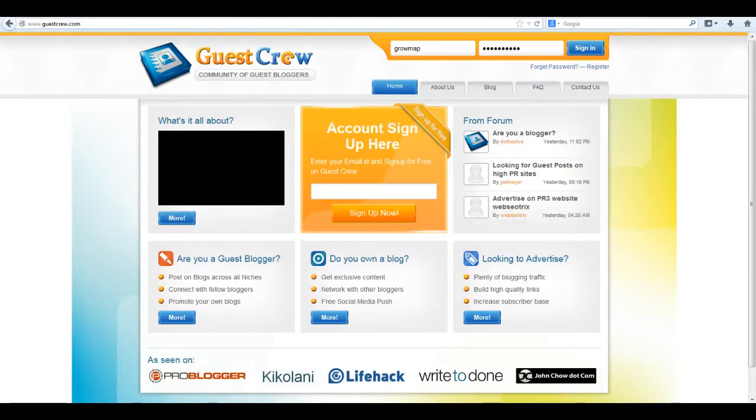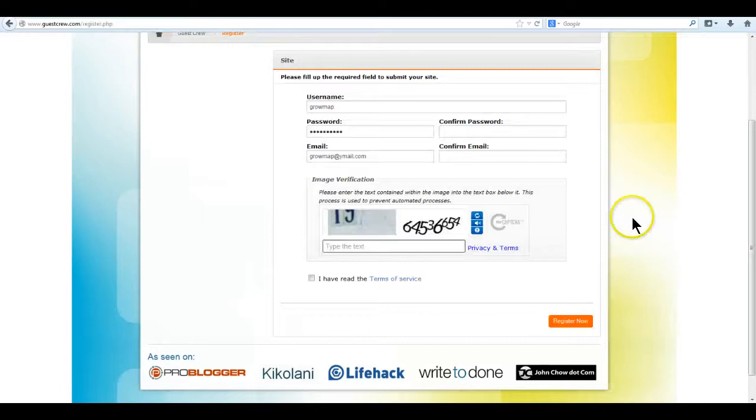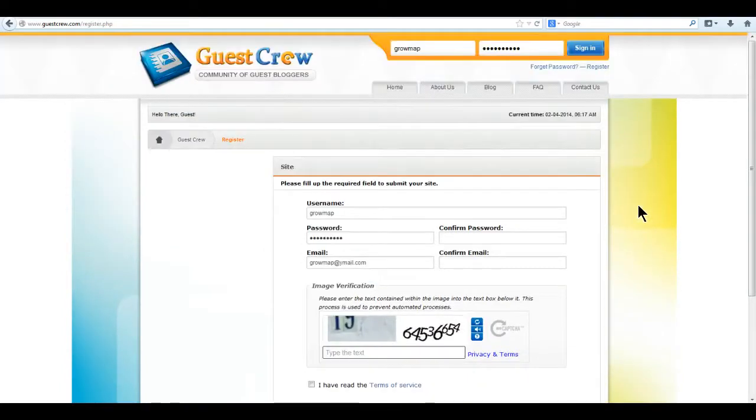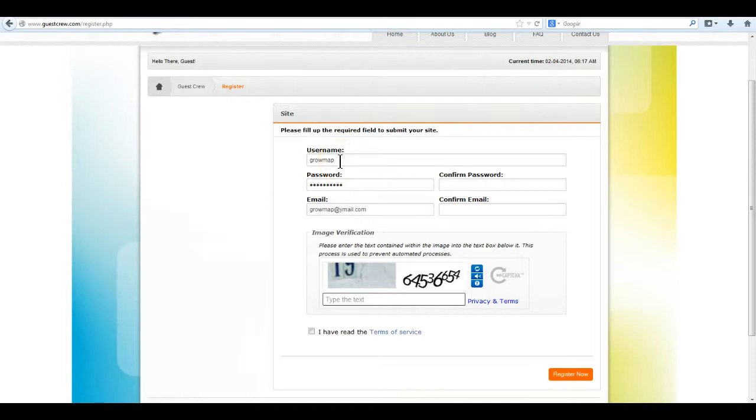If you do not already have a Guest Crew account, go to guestcrew.com and click either the word register at the upper right of the screen or enter your email in the large orange box in the center of the page. Once you've entered your email address, you'll see this screen where you will enter your desired username. I recommend you use your Twitter username so that you'll be easily recognizable to advertisers.